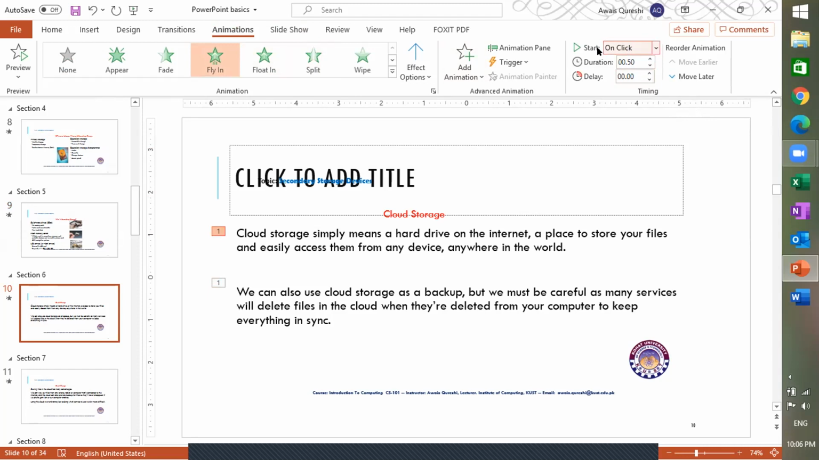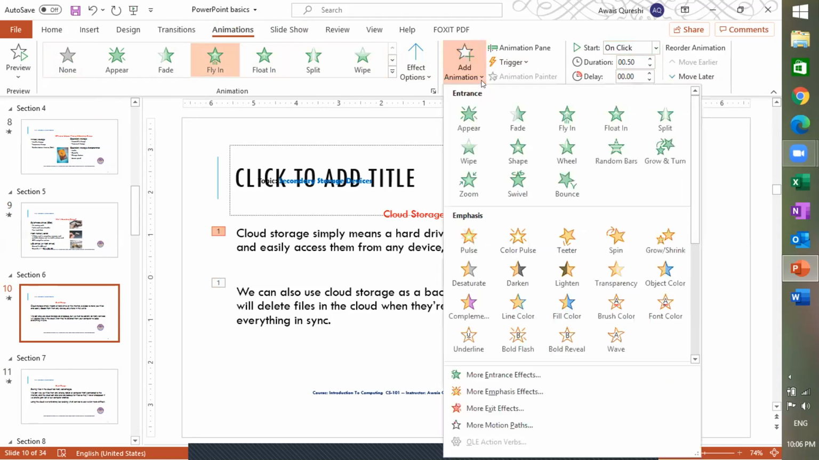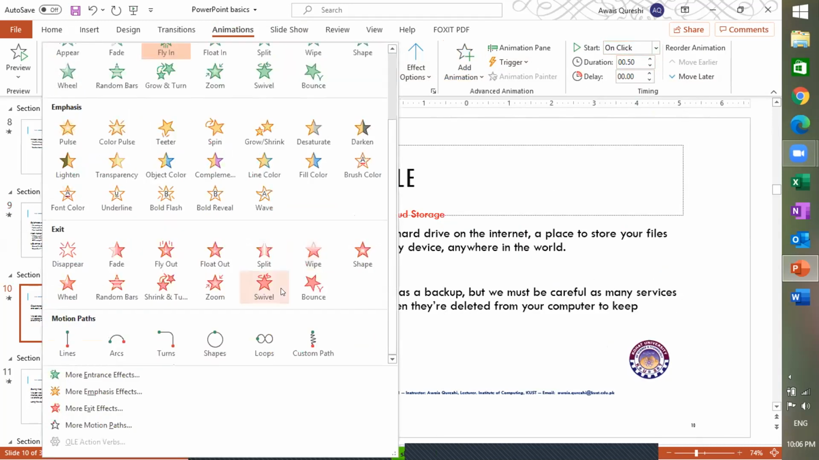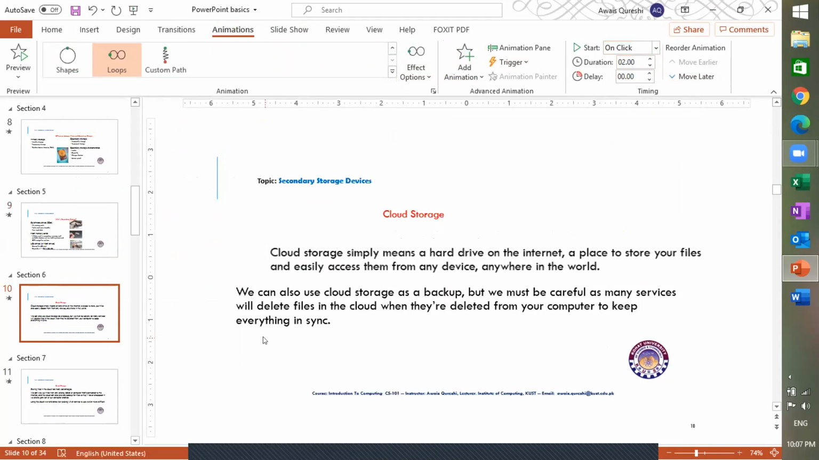It will start when you click the mouse, with previous, or after. It has a duration, and it can delay. You can also reorder animations with the help of these two buttons. Okay, you can add animations by using this pane or by using this button, Add Animation. Both are the same thing.